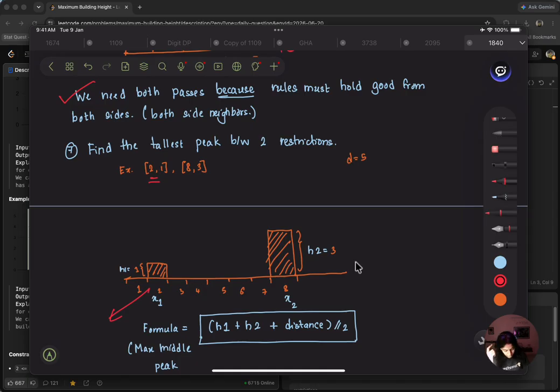Building 2, let's consider this as x1. The coordinate is 2, and the height of it is 1, and then we have a building here. Its x2 is at position 8, index 8, right? And its height is equal to 3. Okay, so we see that there is a distance here. The distance is given by 8 minus 2, which is 6. I'll put that as 6.